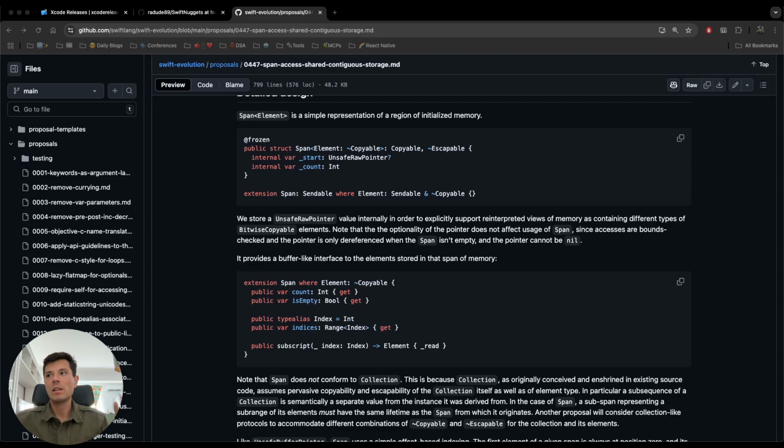Span and RawSpan are the view kind of things for viewing that zone of memory. But if we want to change that zone of memory, we have MutableSpan and MutableRawSpan, which are safe, exclusive, and have a way to mutate the zone of memory. This allows us to modify that data in place while maintaining Swift's memory safety guarantees.